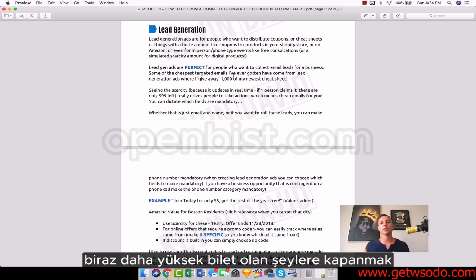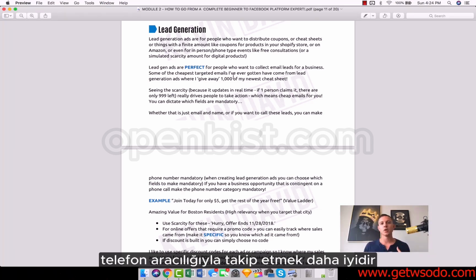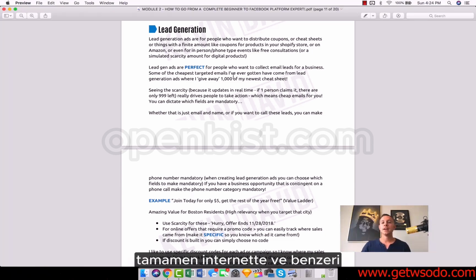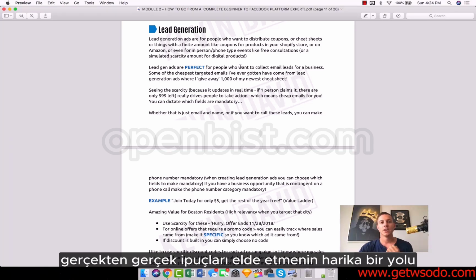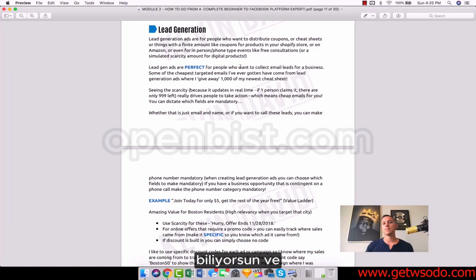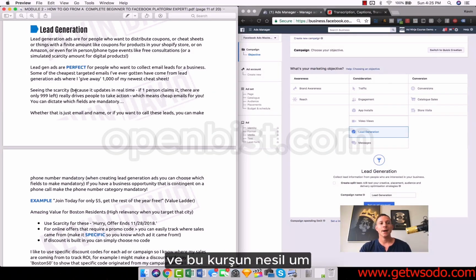For people who are closing things that are a little bit higher ticket, anything over around $100, I've generally found it's better to follow up via phone, because people are a little more comfortable talking to a real person versus filling out things entirely on the internet. So if you have a business that's more attuned to phone interaction, lead generation forms are a fantastic way to get real leads, real phone numbers, and then follow up. The people who follow up quickly are the people who are signing a ton of business. And so that is the lead generation marketing objective.